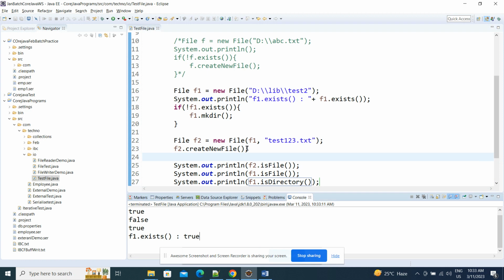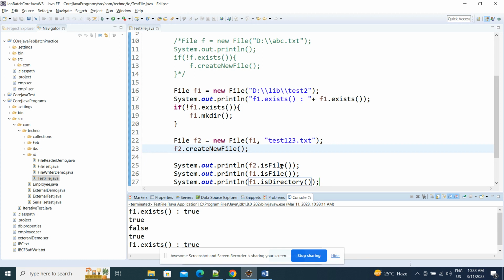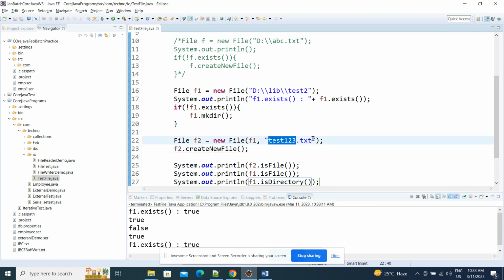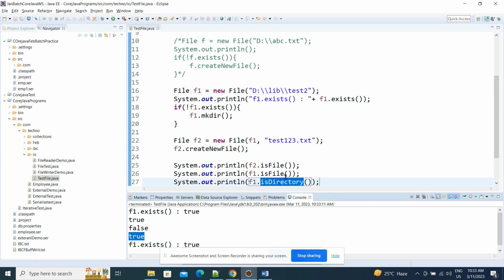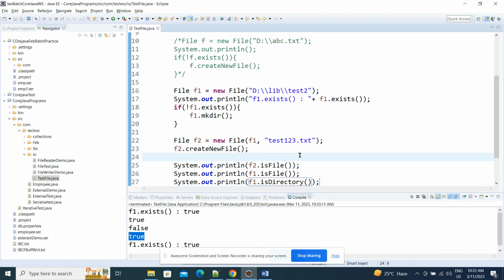Now we have three outputs after exists. Let's see, the first is true. Is f2 a file or not? It is a file. Next, is f1 a file? f1 is not a file, it is a directory. f1 isDirectory is returning true. Yes, it is a folder. To know this we can use all these things. Is it clear, guys? How to create the file, along with the folder and the directory.